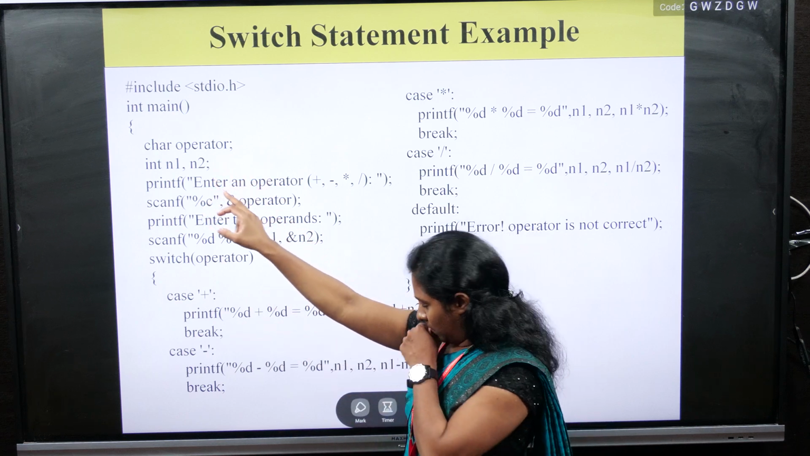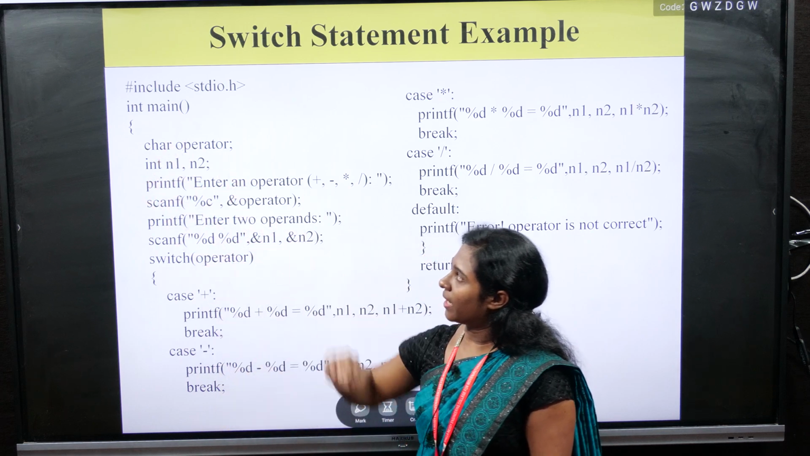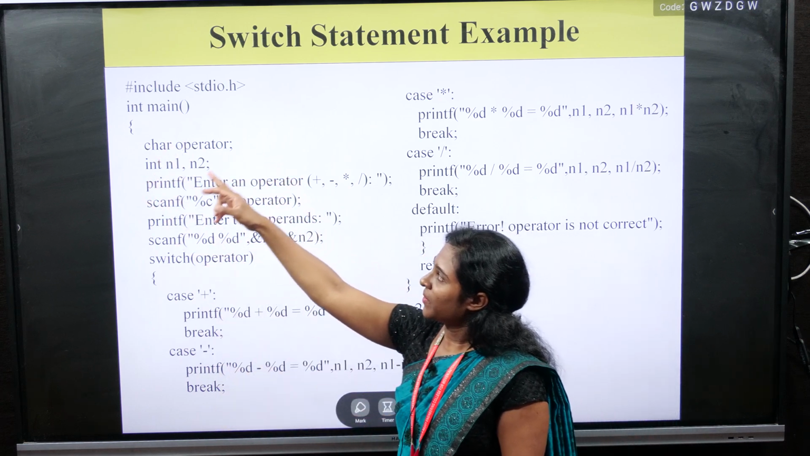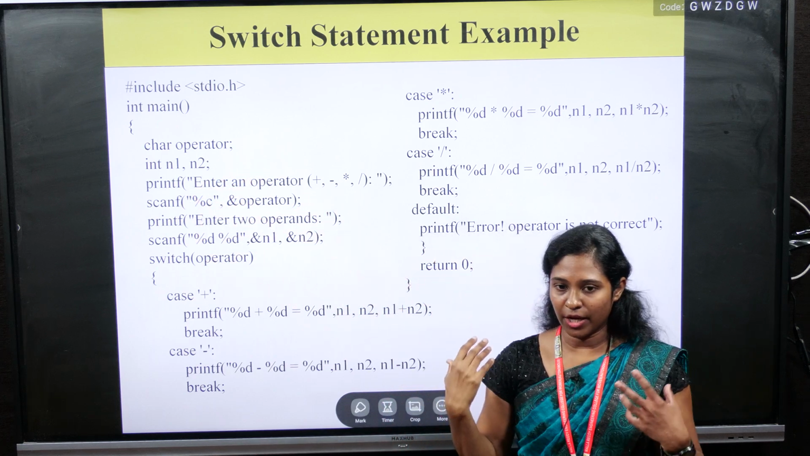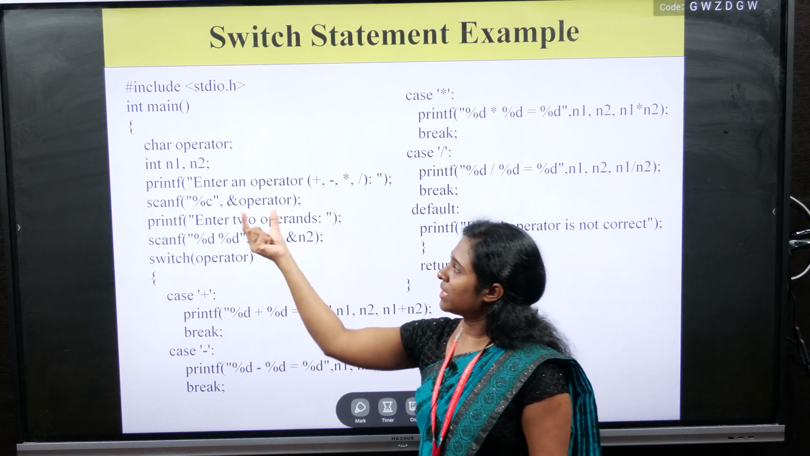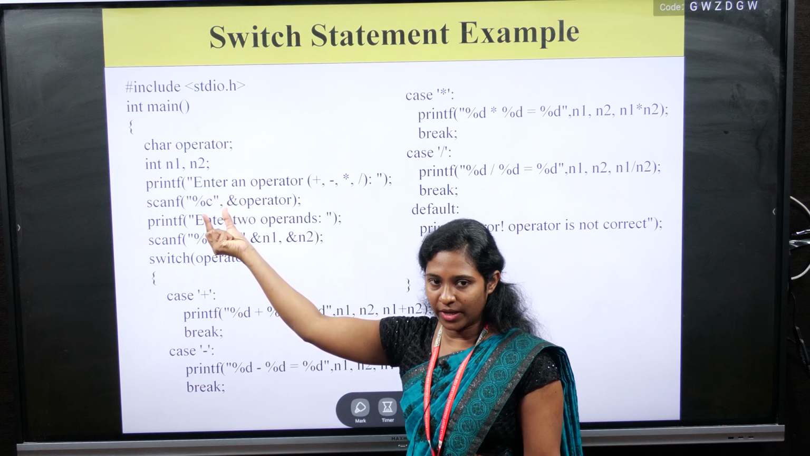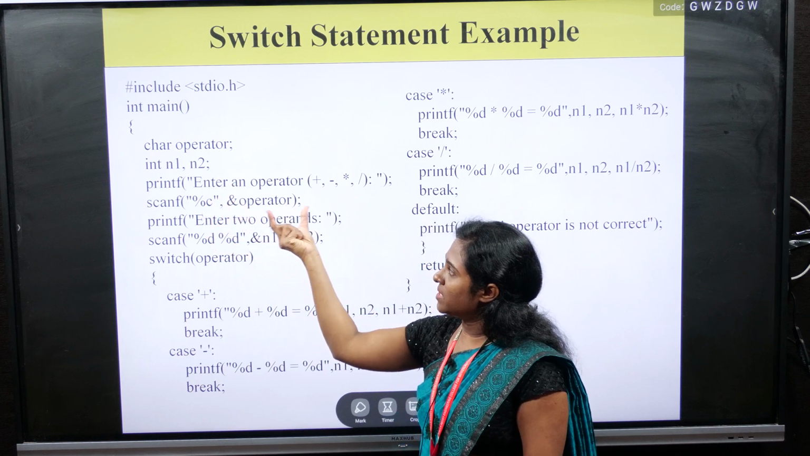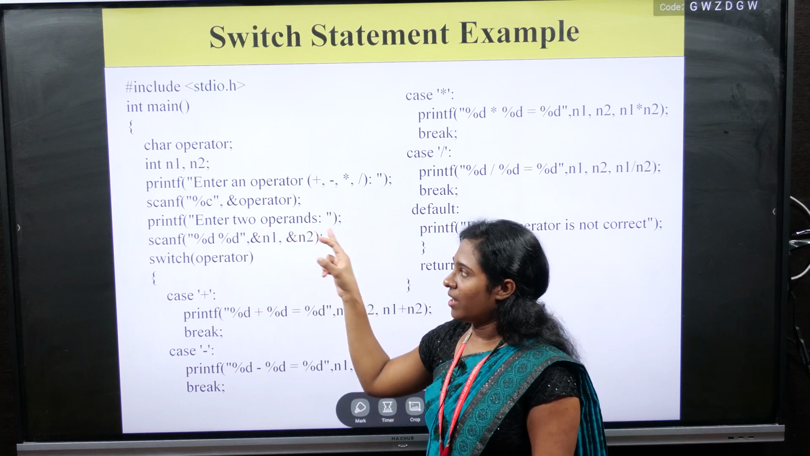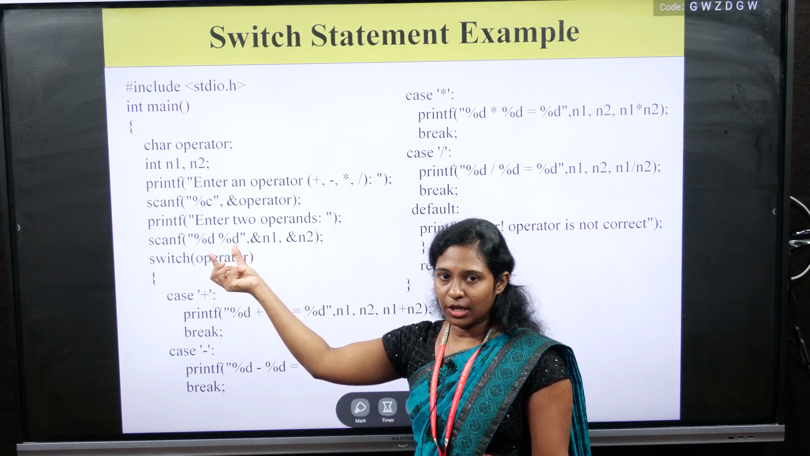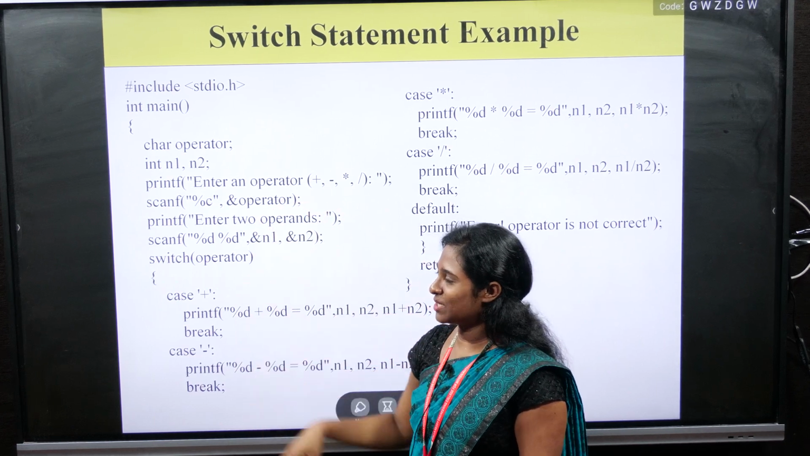So firstly, using the character data type, we are declaring operator. N1 and N2 are the 2 operands. Printf, enter an operator, that is, you are trying to get an operator from the user. The user can enter the operator, which is taken with the format string of a character variable, so %c ampersand operator. Now you have to get 2 operands from the user, N1 and N2. Those are integer values, so %d is the format string.